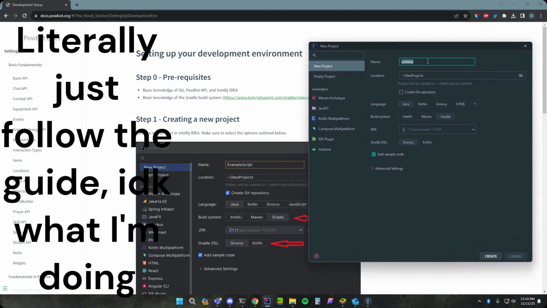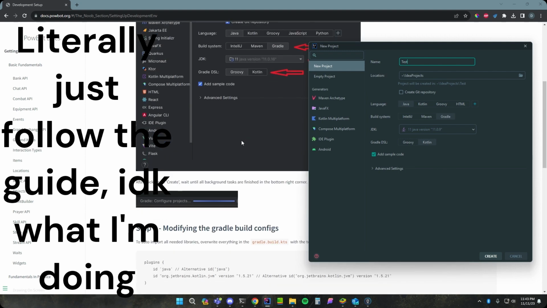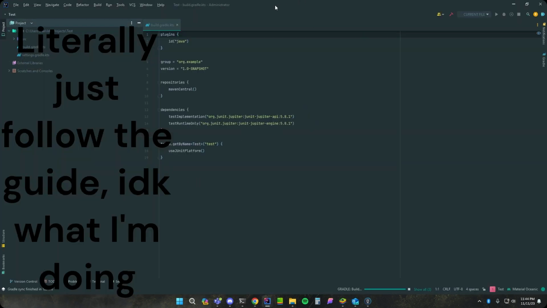You want a new project, call it whatever you want to call it. Call it test. Sure, that'll do. I'm not going to create a Git repository, but you can if you so wish. We're going to have it Java, Gradle, and then Kotlin, Groovy, whatever. Okay, let's just leave it on Kotlin, sure. Cool. I mean, it's simple as that. I'm not going to change any settings that he hasn't already. So click create. That's loaded this up.